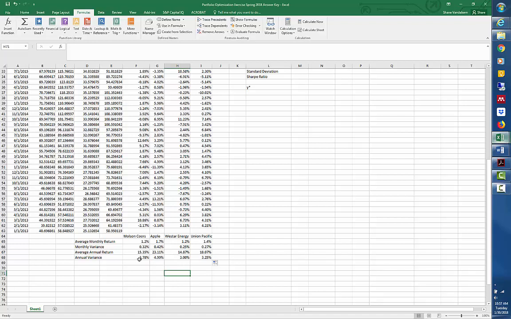And then down below, we have their variances. Apple, with the highest return, also has the highest variance. Westar Energy has the lowest variance at 3%.